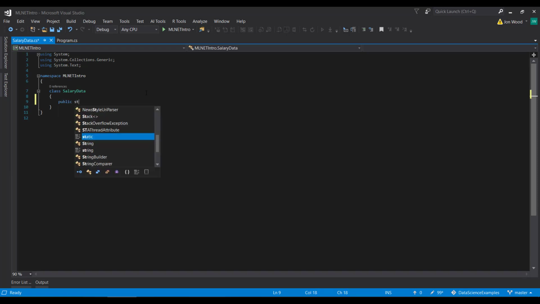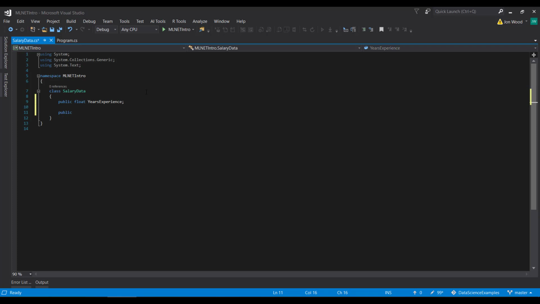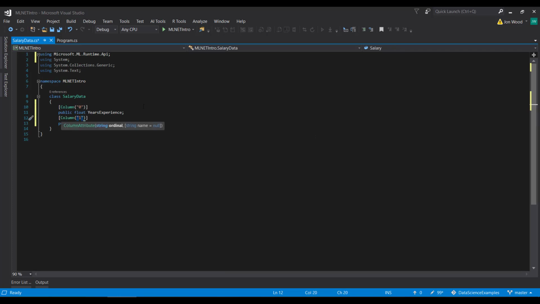Then we need to add fields based on our columns, and if our data has column headers, it's best to keep the names the same. Lastly, we need to add a Column attribute to each field to tell ML.NET which position in each row the field is in so it can map the data to each field. That was our input data.